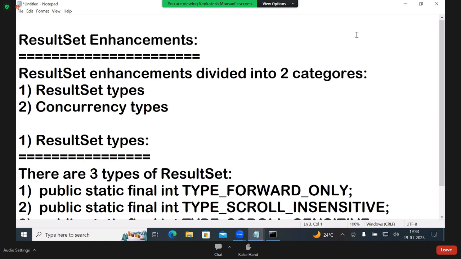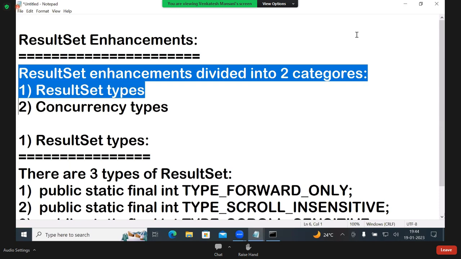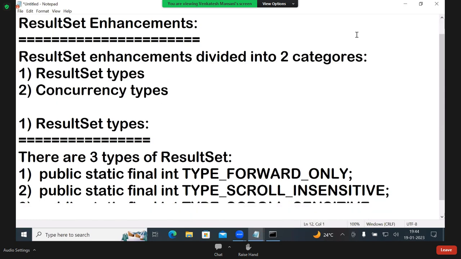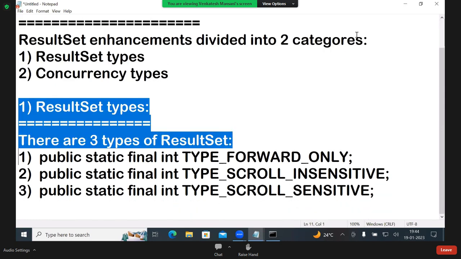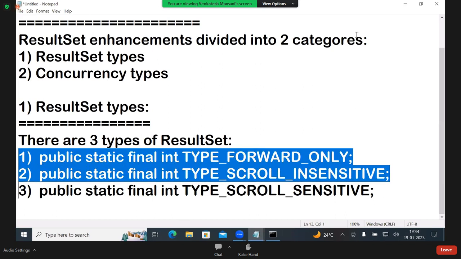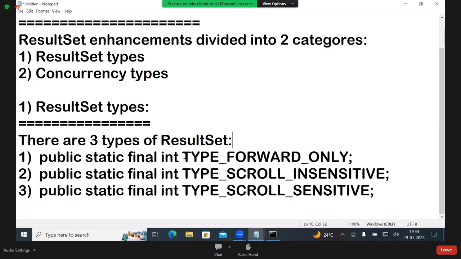These enhancements are divided into two categories. First category, types. Second category, concurrency types, which is multi-threading related. Now, result set types. There are three types of result set: type forward only, type scroll insensitive, and type scroll sensitive. Here each is an integer type variable. It is public, static, nothing but a class variable, and final. You cannot change the value.